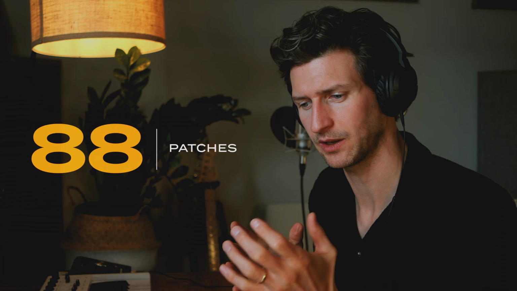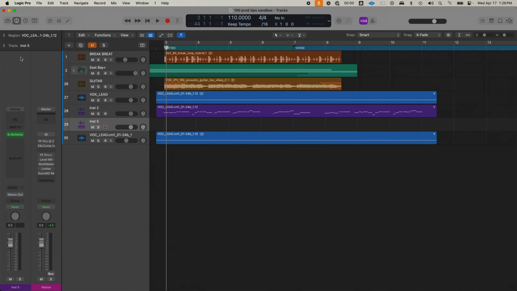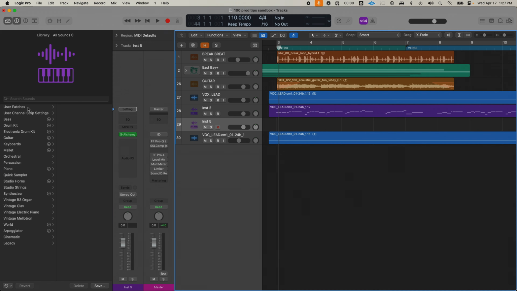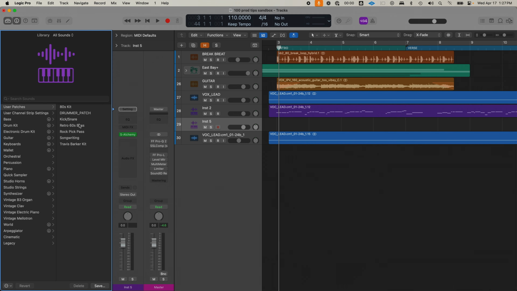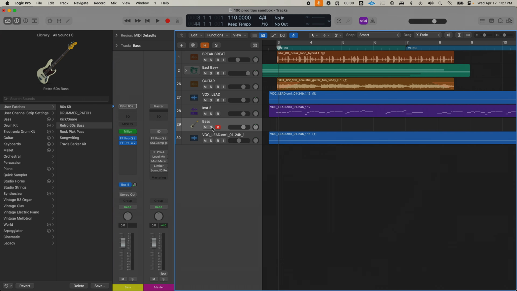Number 88 is saving instrument patches. If you use an instrument a lot, save it as a patch so you can recall it later. I use a lot of software instruments, so I have saved a few patches that I use a lot, one of them being a bass sound. If I open up the library here and go to user patches, I can see I have my retro 60s bass that I use a lot. So that's just a Trillian bass that's ready to go. I've even added some compression, EQ on it with a bit of a room down here, so I can record this bass.